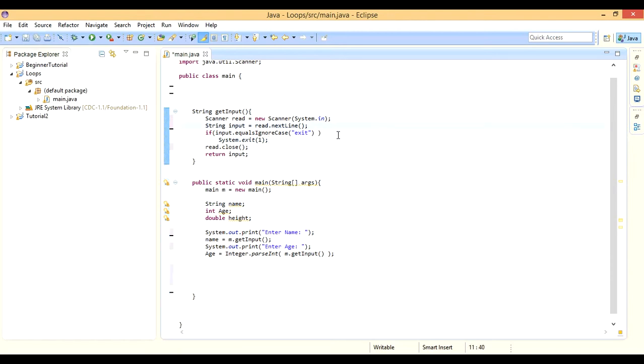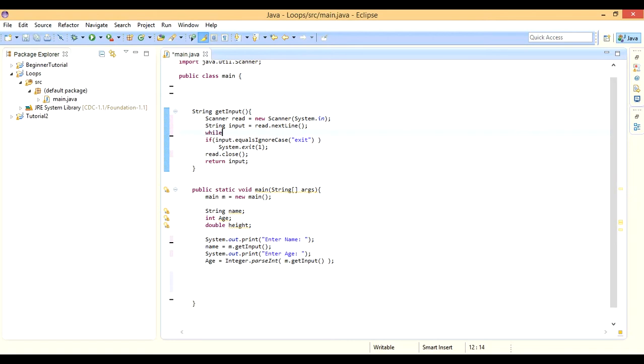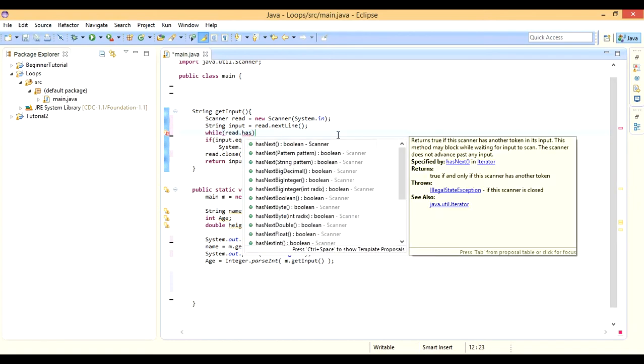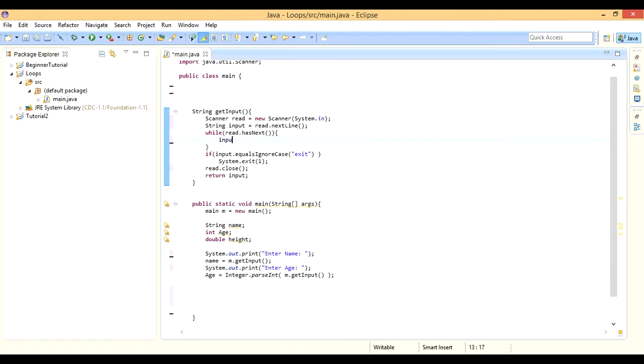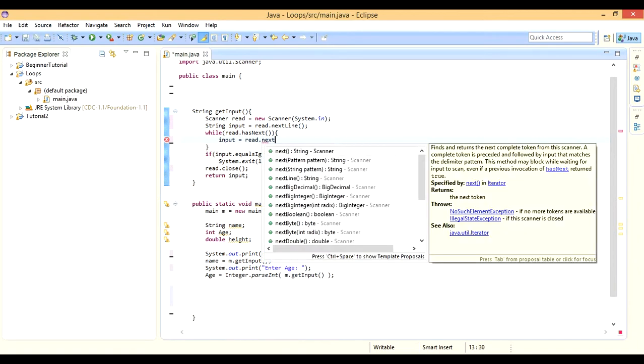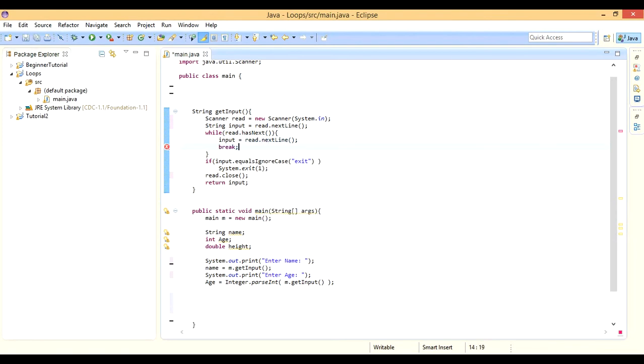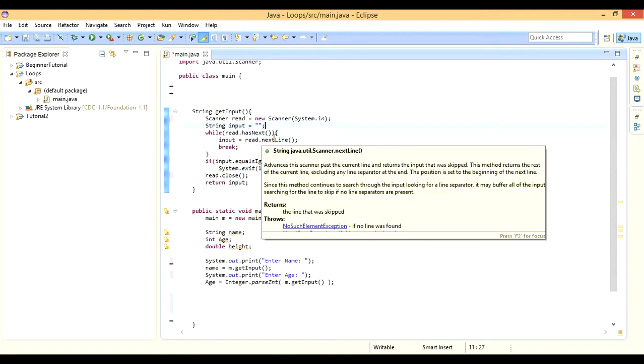The first thing we're going to do is get back up to getInput, and we're going to say while read.hasNext, then we will say input equals read.nextLine, and then we're going to call a statement called break. And what break does is it calls an early termination of the while loop, and that's pretty important for what we're doing right here. That way, we don't have to do all the input at once, which is really helpful for us. So we're going to get rid of this read.nextLine, and we're just going to put empty quotation marks. Don't put any spaces in them. Just put two double quotation marks.